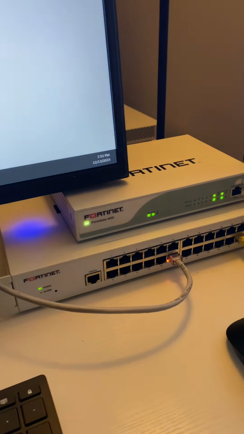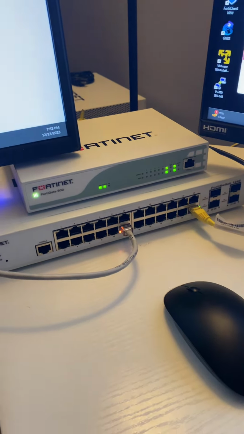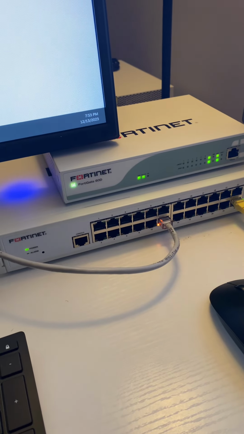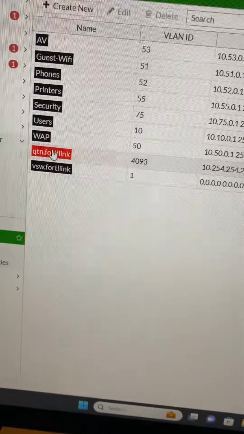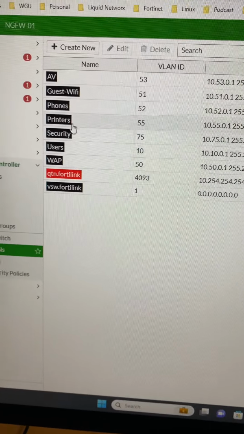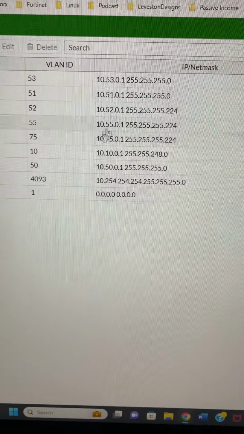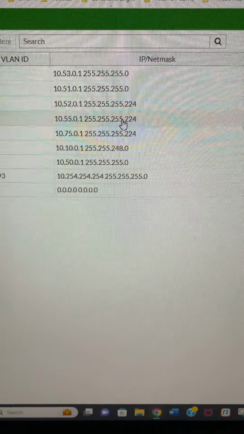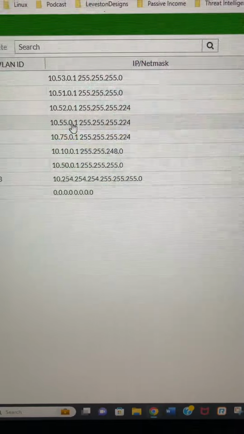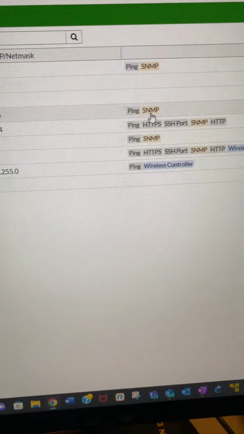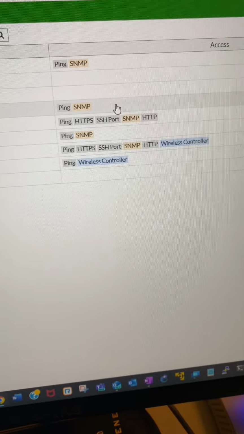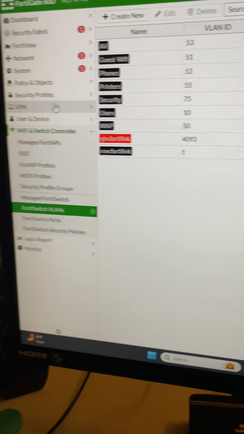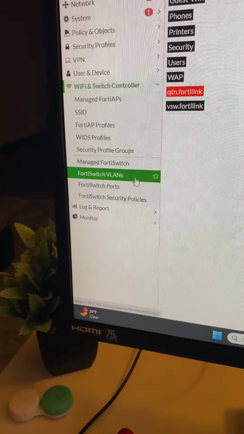So I have my printer right there. It is connected to the FortiSwitch on port 12. And what I did was I assigned that port 12 VLAN 55. So that is the printer VLAN. If we go ahead and see, we can see here, printers, VLAN 55. That's the VLAN ID. We will also see the IP or net mask. So this is the IP address. This is a /27. We have ping and SNMP going on it. So that's that. I might want to do HTTPS or HTTP, but here, that is the FortiSwitch VLANs.